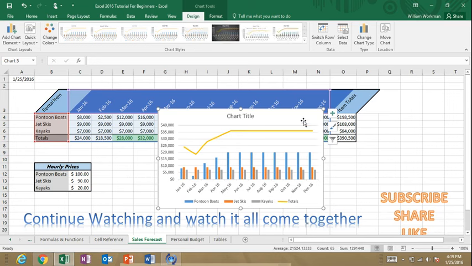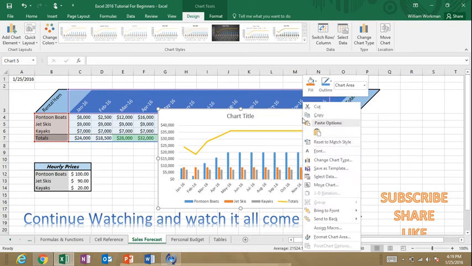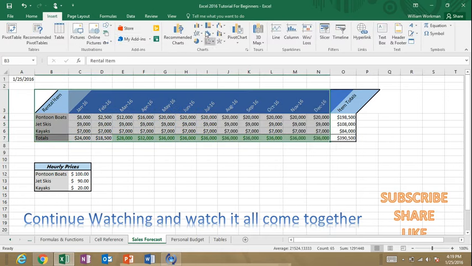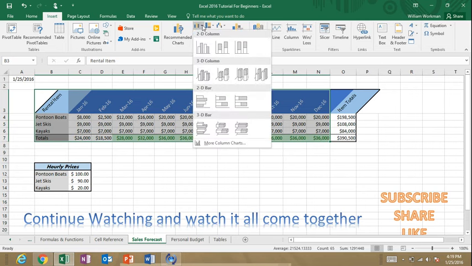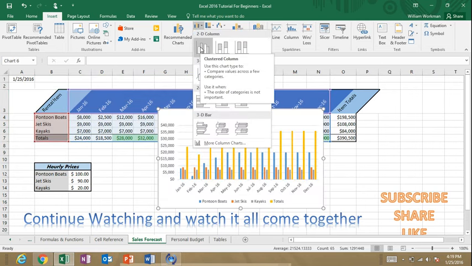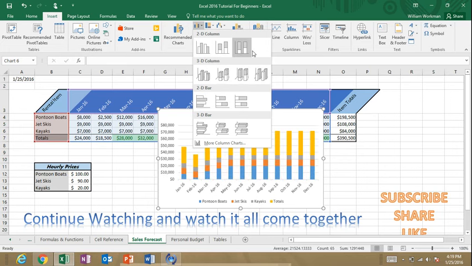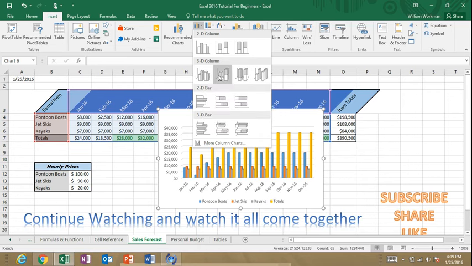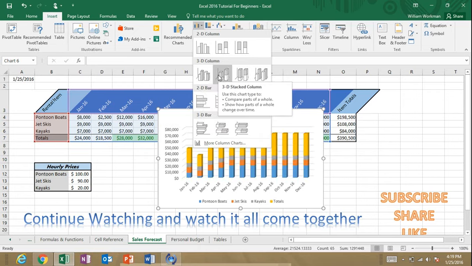Now we don't always have to use recommended charts. Let me get rid of this chart. We have our data selected. We can go to Insert, and we can pick and choose what chart we want if we don't want to use the recommended charts. You can see it gives us a preview before we select it. You have 2D column charts, some of them are stacked. You have 3D. I always thought 3D looks pretty cool. Or you can have them stacked.